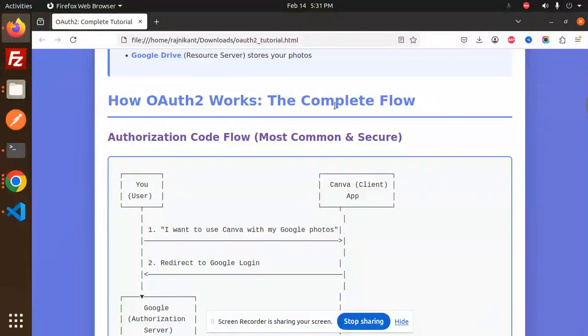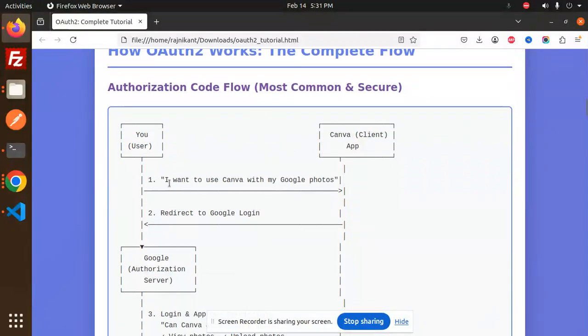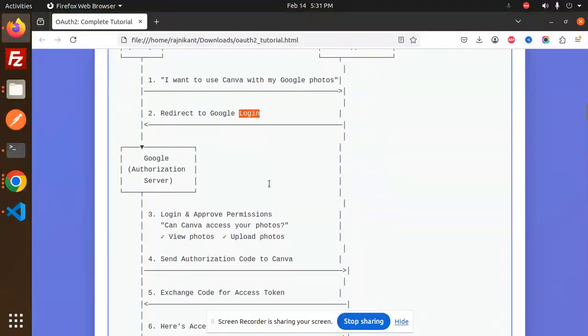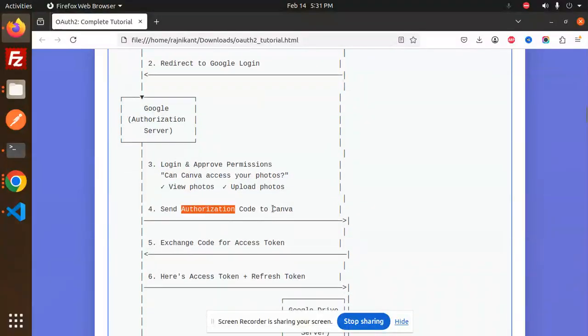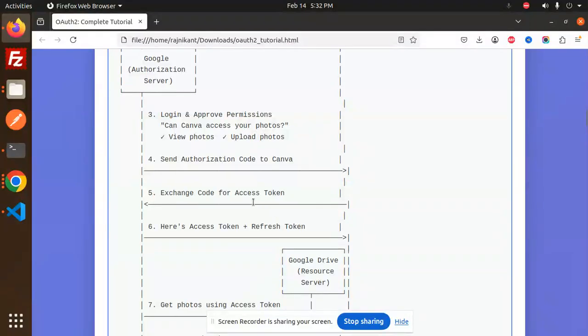Okay, so what's the complete flow? Let's take an example. I want to use Canva with my Google Photos. So it redirects to the Google login. Google asks for your credentials, like the username and password. If you are already logged in, then it will just ask you to approve the permissions for Canva to access your photos, like view photos and upload photos. You allow it, and then Google sends an authorization code to Canva, and Canva exchanges the code for an access token plus a refresh token, right?